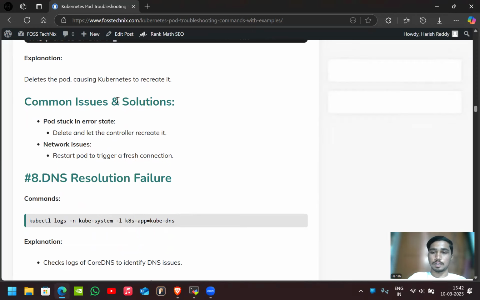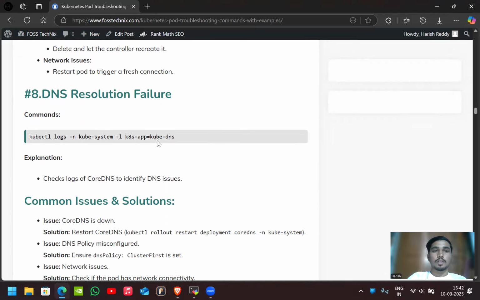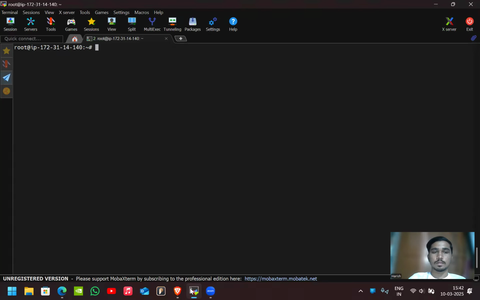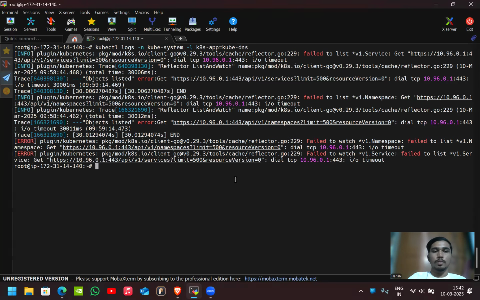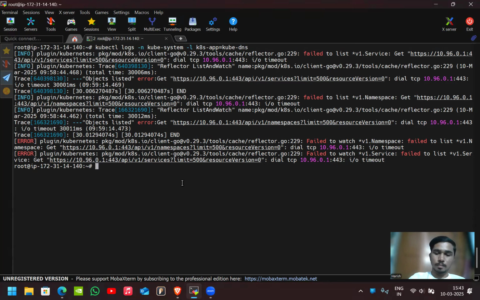The common issues and solutions are: if the pod is stuck in an error state, you can delete it and let the controller recreate it. If there are any network issues, you can restart the pod to trigger a fresh new connection. Another one is DNS resolution failure. Here you can check the logs of CoreDNS to identify DNS issues by using this command. All these are the DNS issues. By using this command, you can see all the logs of the DNS issues.